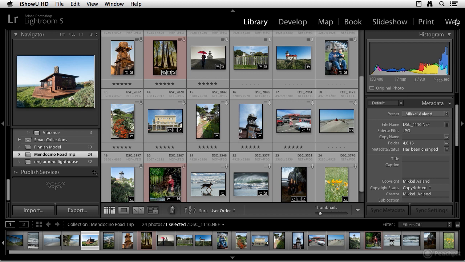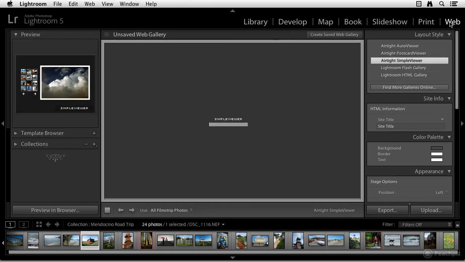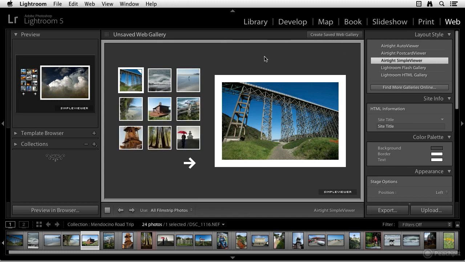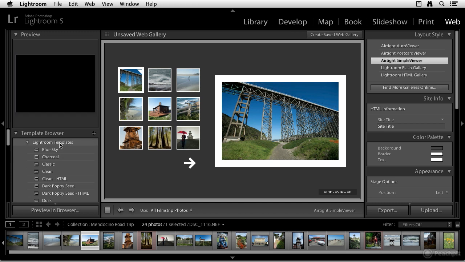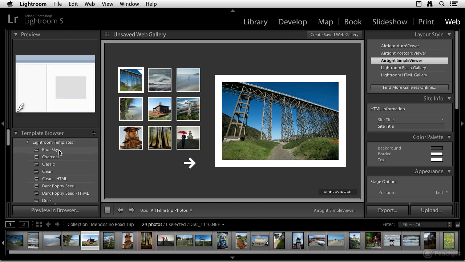And once I'm ready, I have my images all processed, they've been edited, they're ready to be shared. I select Web from the module picker, and you can see the web module has already started to generate a preview of my web gallery. And I'm going to show you how you can pick a template from over here on the left first, and templates are definitely the way to go when it comes to the web module, and there are so many different templates to choose from.